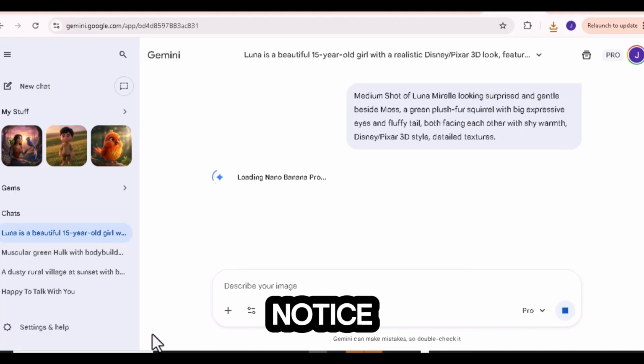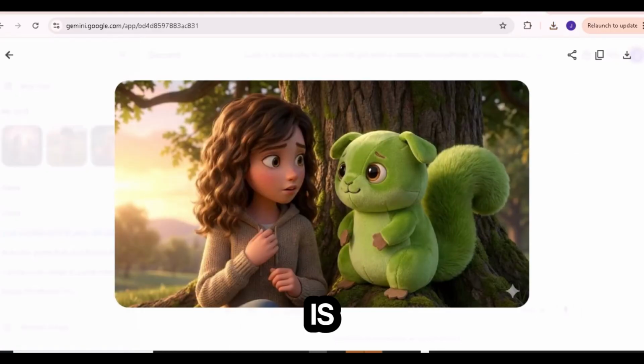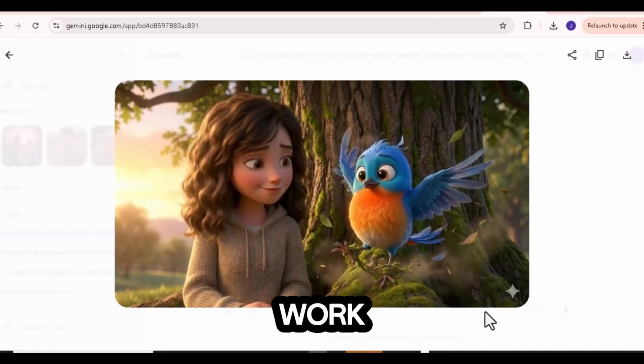Here's the key thing to notice. The characters never change, the style never breaks, and the world feels connected. This is how professional animation pipelines work, just automated with AI. Step 4. Turn images into animation with lip sync.